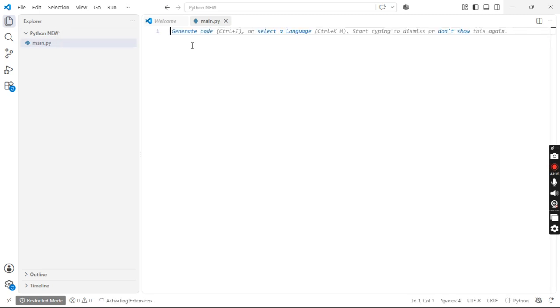Alright, so here I can type my Python code. We want to write our first Python program, and usually every beginner in a new programming language begins with a hello world program. So we are going to print hello world.